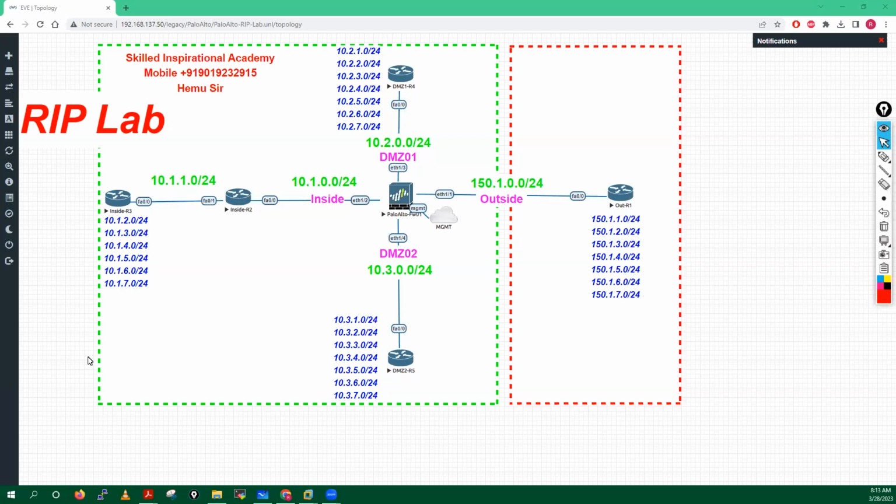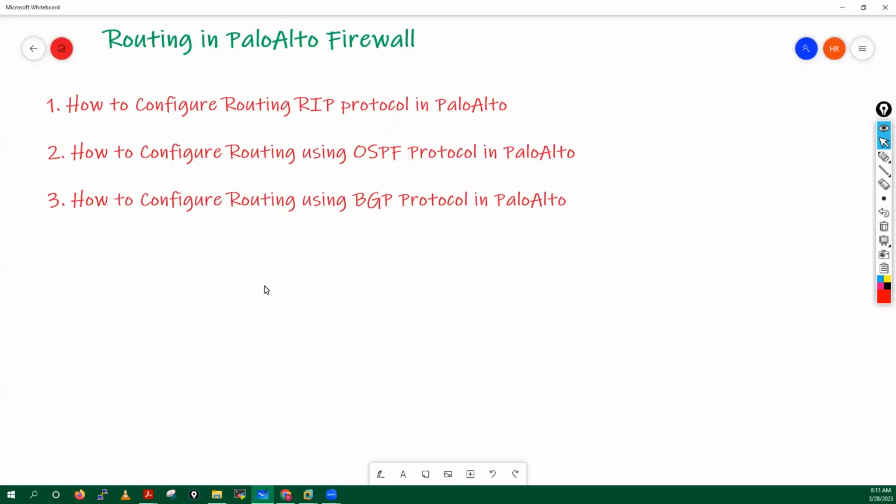Everyone, my name is Hemu and today we are going to discuss routing in your Palo Alto Firewall. I have divided this topic into three parts. Majorly I am focusing on dynamic routing protocols. In the first lab we are going to see how to configure routing using the RIP protocol in your Palo Alto Firewall. In subsequent lectures, I'm going to cover the OSPF protocol as well as the BGP protocol. This is the main agenda for this session.